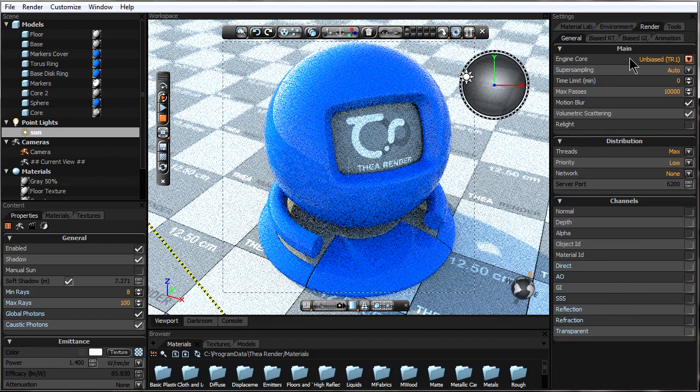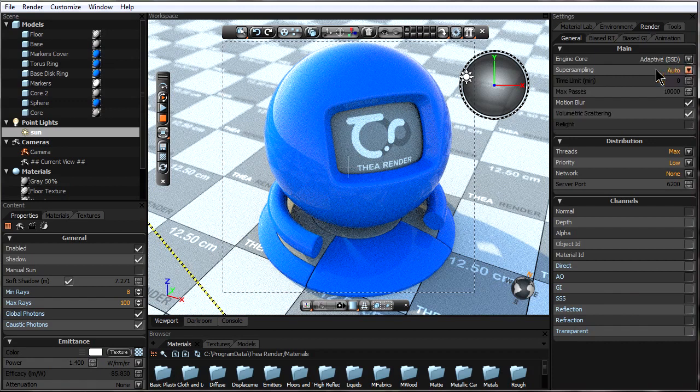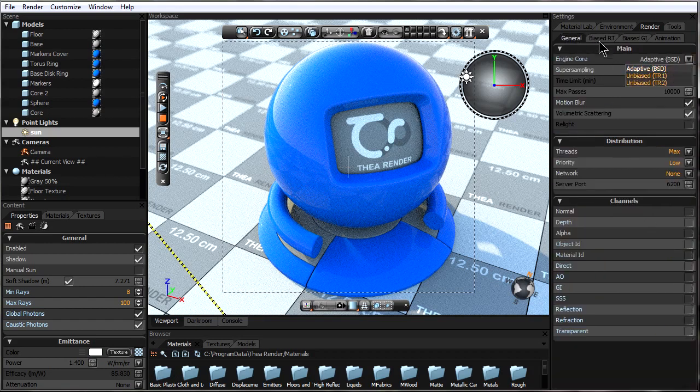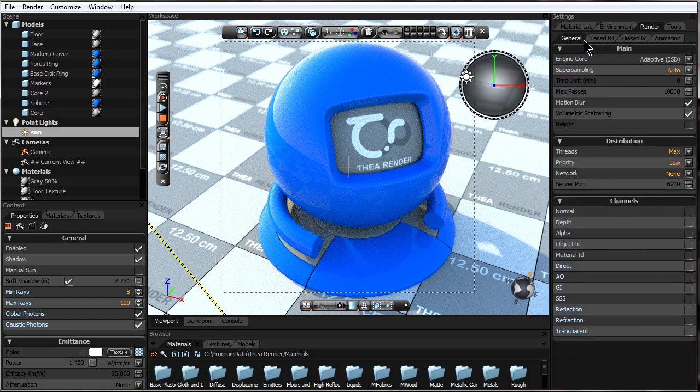Next, we have render options. We have biased and unbiased in Thea Render. In biased, we can make really, really fast, high-quality renders. With unbiased, we get the best super-quality renders of pretty much any render engine anywhere. Only when we have this set to biased do we use the settings here. If we have this set to either unbiased option, the settings in these two tabs will do absolutely nothing.